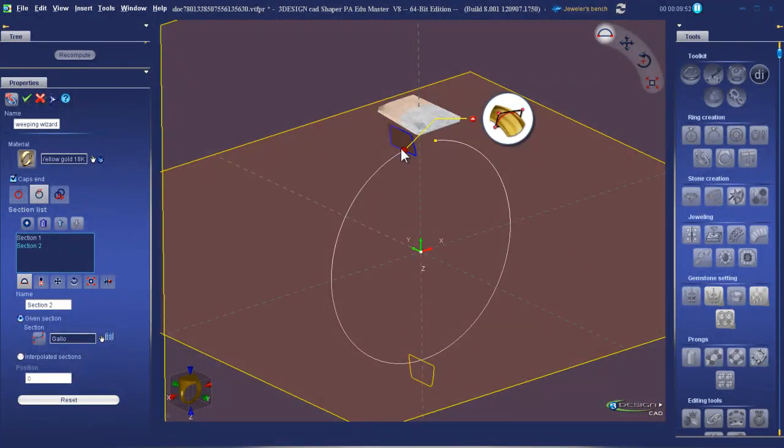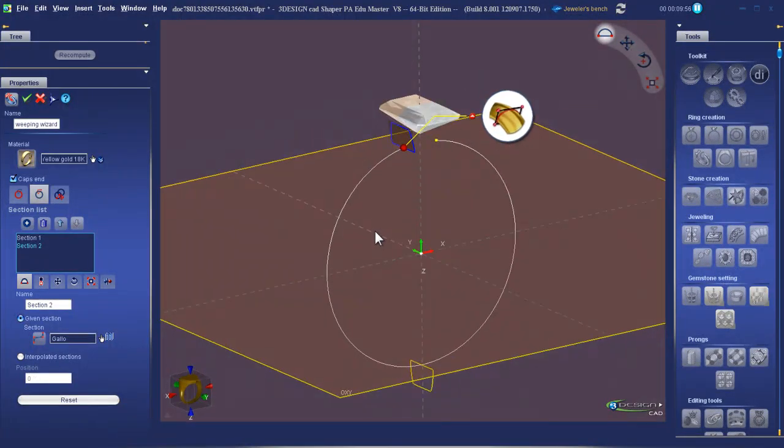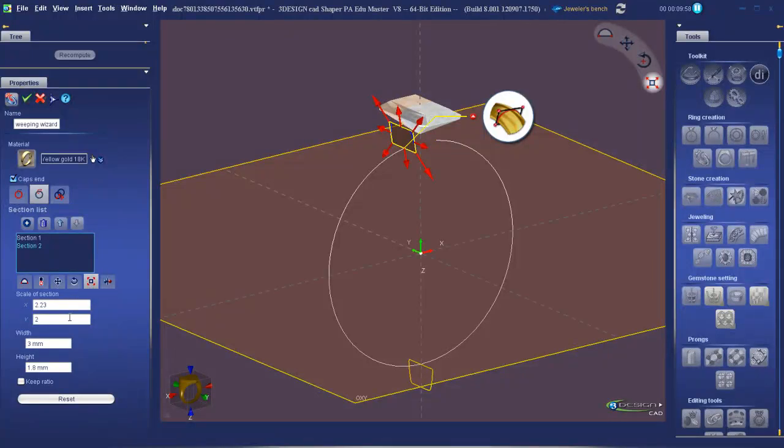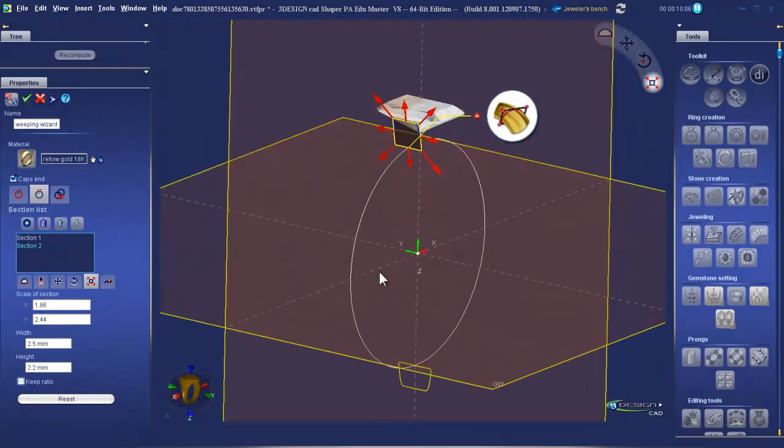Very handy. Nice and easy. I'll leave it at the top here. That's fine. And I'll go back to scale, and I'll make it a bit narrower, 2.5, tab, and the height a bit taller. We'll say 2.2.